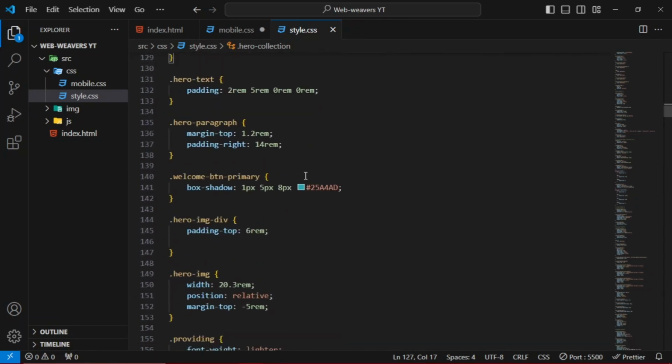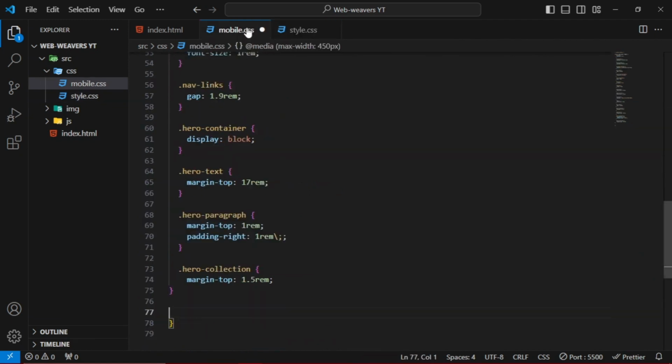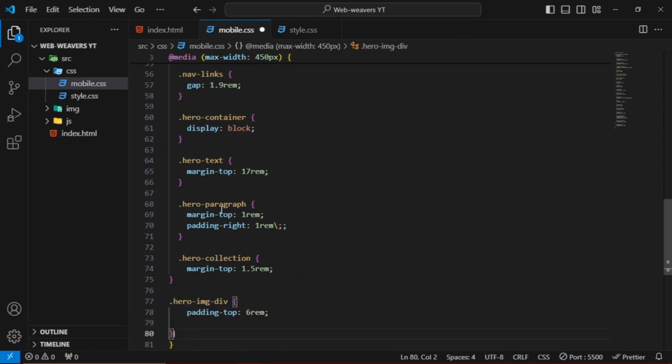Which is here. So let's copy this, paste it here, and then padding top. Okay, it doesn't have any padding top.